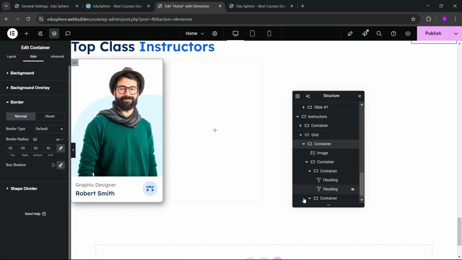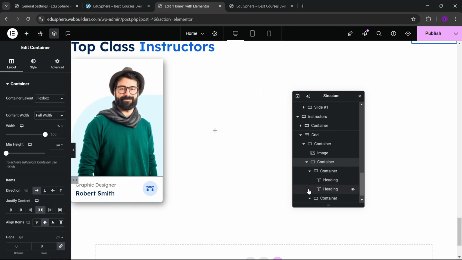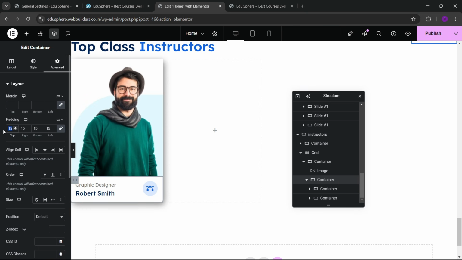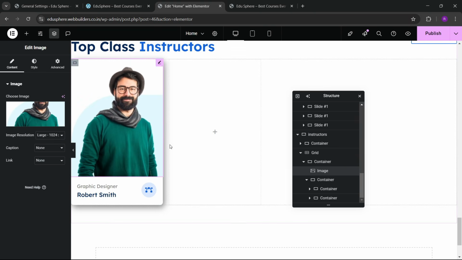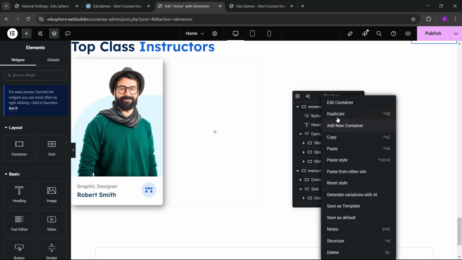Okay, and if I go inside this, we have this container, and these two containers are there, so we can put the gap of 20 also, like this. Okay, now what we have to do is just go to the images, and here we have to go to the container. Let's duplicate this 4 times.